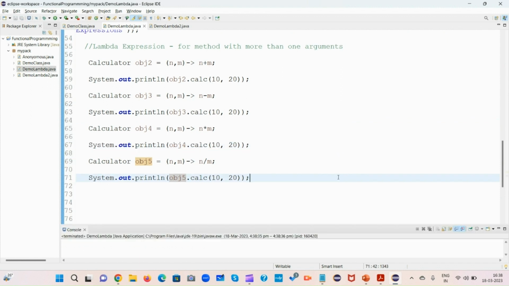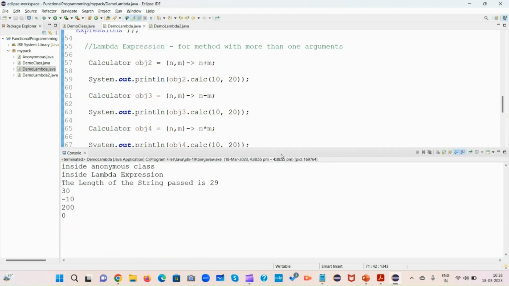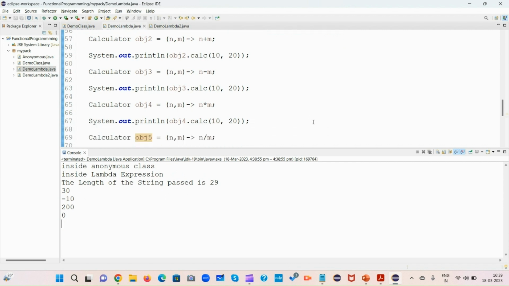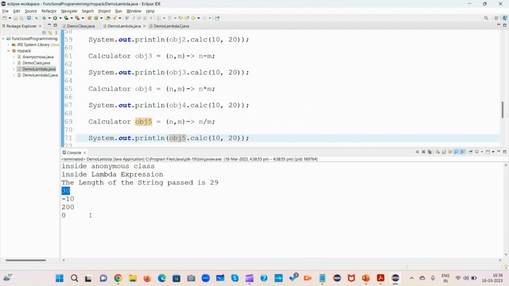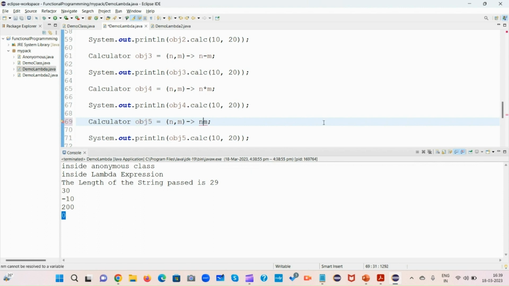So let's see how this all is going to work. Let's run it. So we can see it is performing the addition on the 10 and 20, which is 30. Then it is subtracting 10 from the 20, so it is of course minus 10. Then it is performing a multiplication, 10 multiplied by 20, and then it is dividing the 10 by 20. So we have used a division operator, that's why it has returned 0. If I would have used the modulus operator, the result would be a bit different.